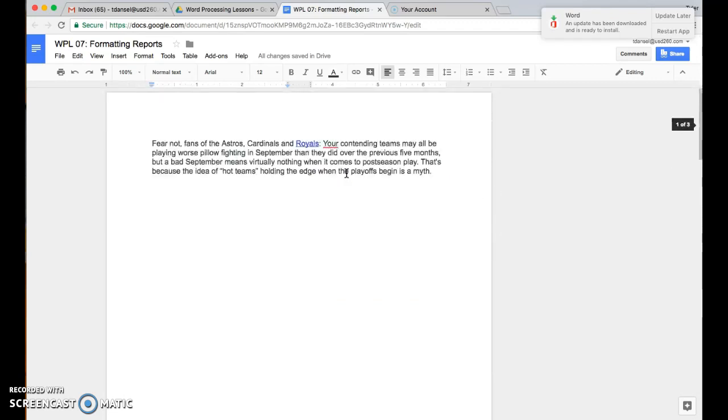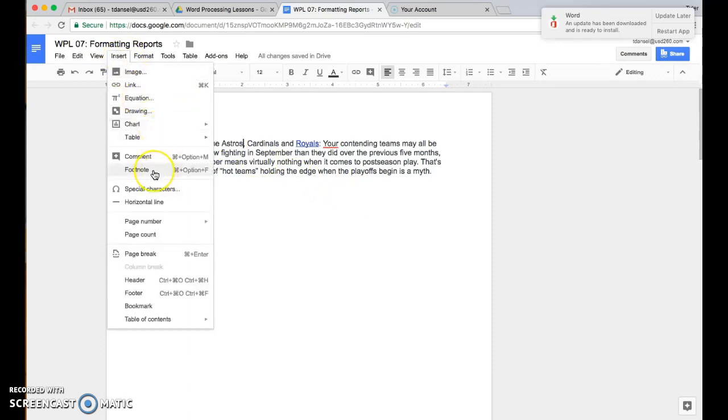Welcome back. Let's go back up to the first page. I want you to click after Astros on the very first page. We're going to insert what's called a footnote. A footnote is a note that goes at the foot of the page. So we're going to go to Insert, and footnote. Now notice there's also a footer, but we're messing with the footnote.